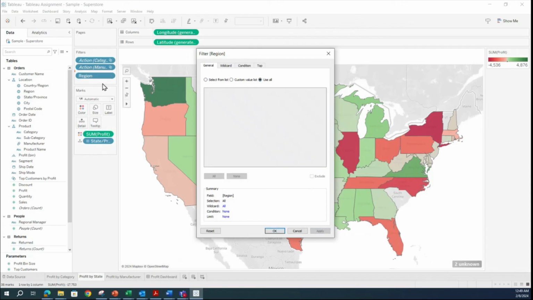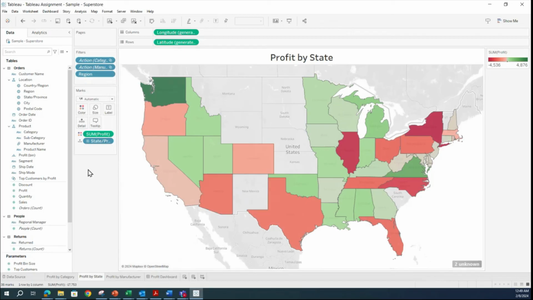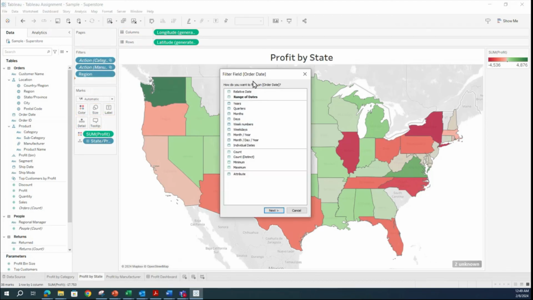I will apply. Okay, that filter is added. I'm going to say OK. On top of it, let's add one more, say order date. Yeah, I'm going to add order date to my filter option. Again, something like this will pop up.